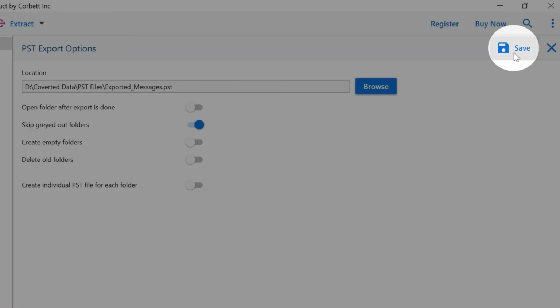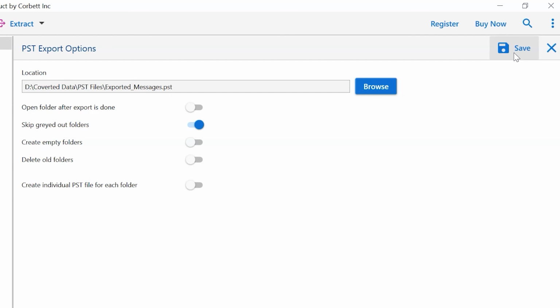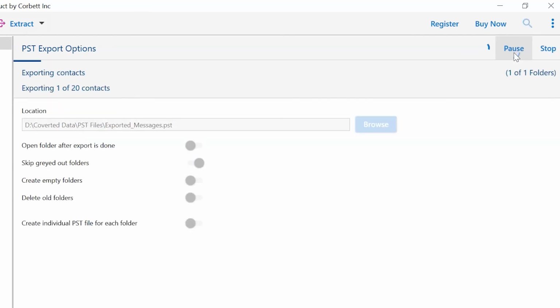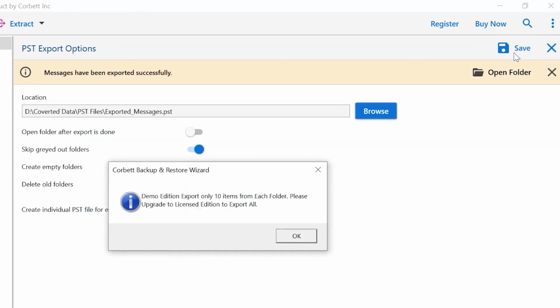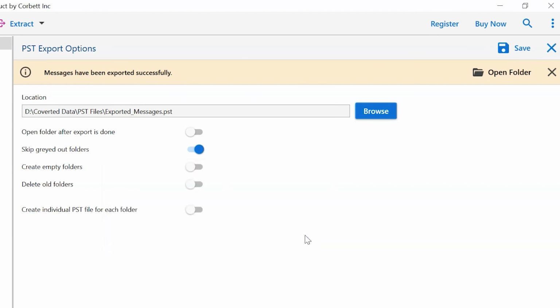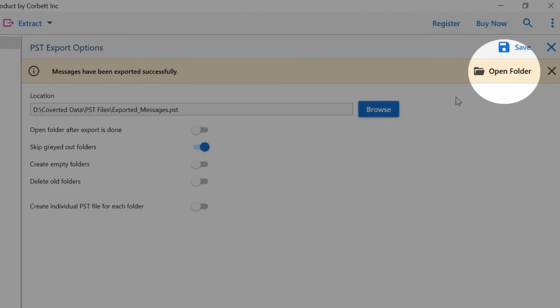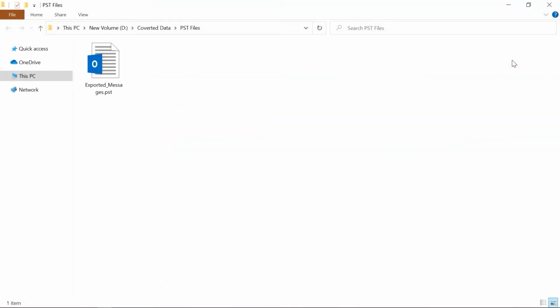Finally, go to the Save button and see the live process of vCard files conversion into PSD file format. If you want to convert complete data, then you need to buy a license. After the conversion process is done, click on Open Folder to view the output.